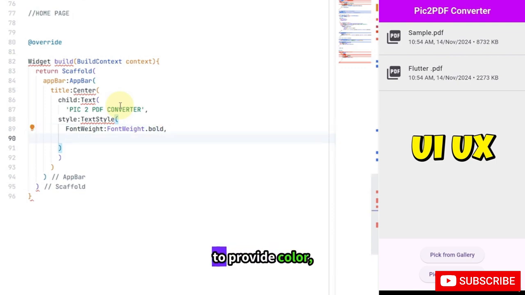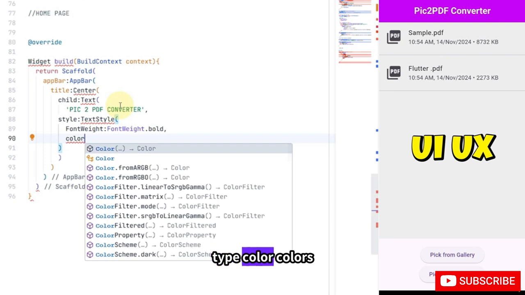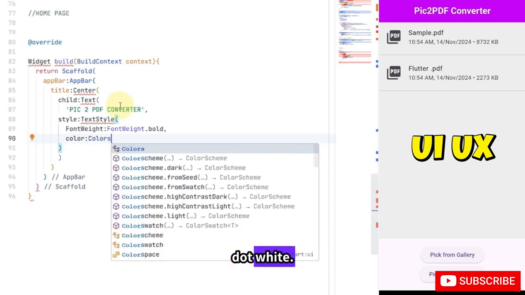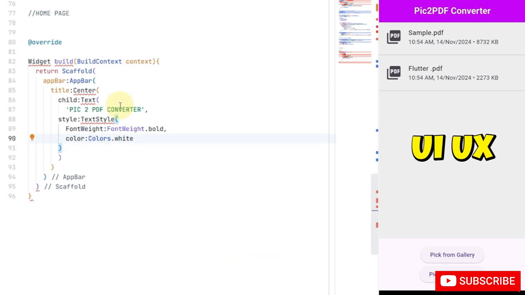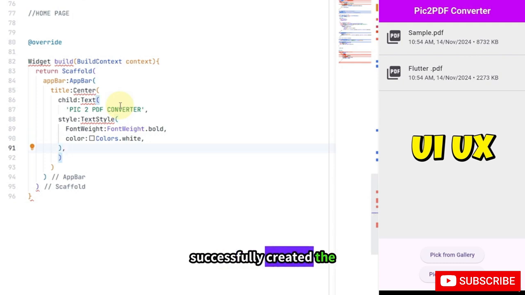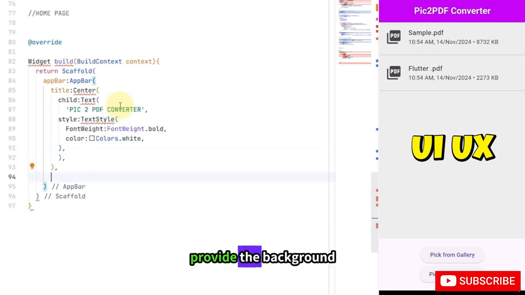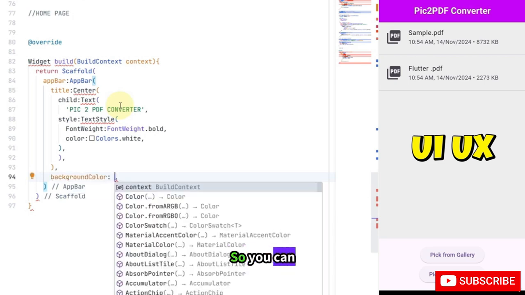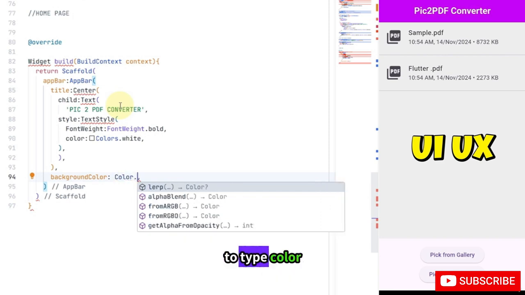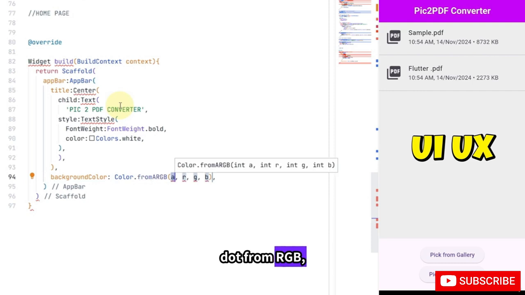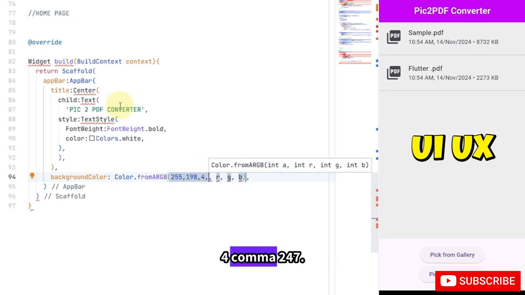After that, if you want to provide color, you have to type colors dot white. You can type your own color, but I am going to type white color. So we have successfully created the text for our app bar. After that we need to provide the background color for our app bar. You can see in my UI UX, I have provided the background color purple. So I am going to type color dot from RGB. You have to type the purple color 255, 198, 4, 247. So you have to remove the RGB.